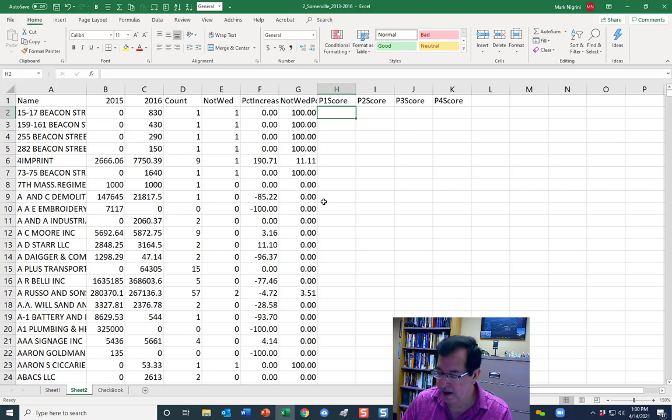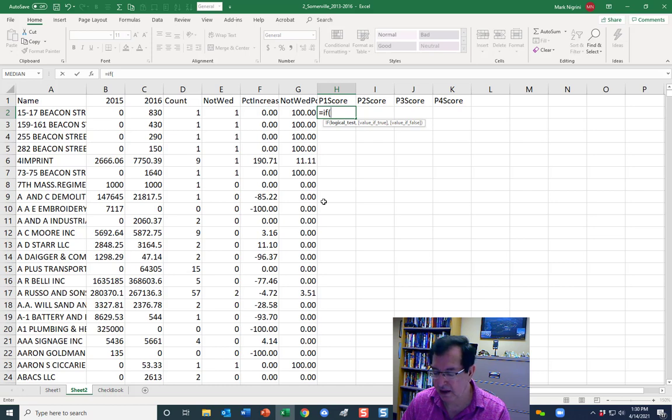Let's try this. Equals if. And now I'm going to use caps lock again. The command OR. OR means OR. If F2, here it is, the percentage increase. If F2 is less than 20, comma, because it's OR. F2 is greater than or equal to 150. You have to read the instructions carefully. Then score this as a 0.